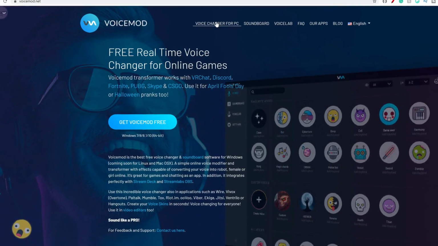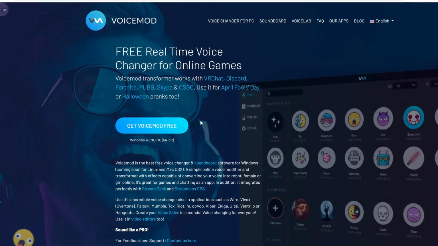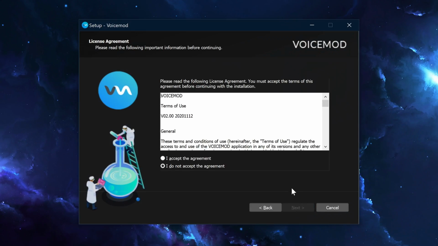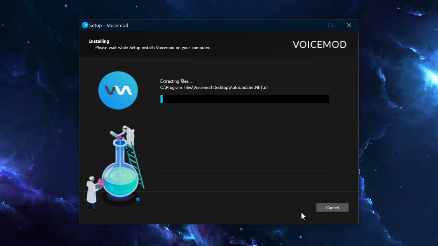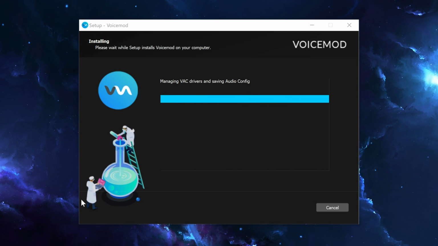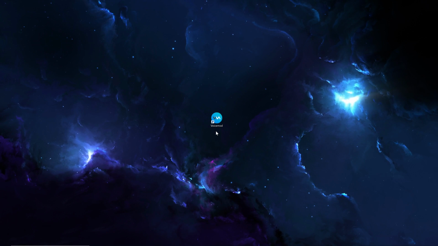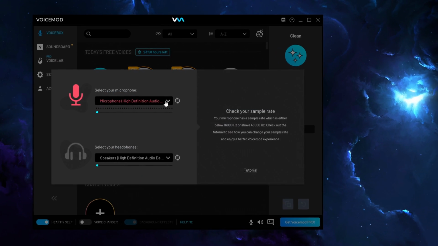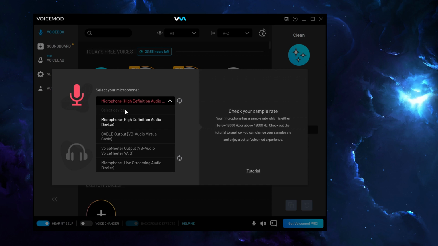First off, you want to download any sort of real-time voice changer. I recommend Voicemod, which is linked in the description. Go through the setup process until the application is installed, and then open up the app. You should now be prompted to select your microphone and speakers, so for this setup, you need to take your headset you like to use and connect that to your PC.